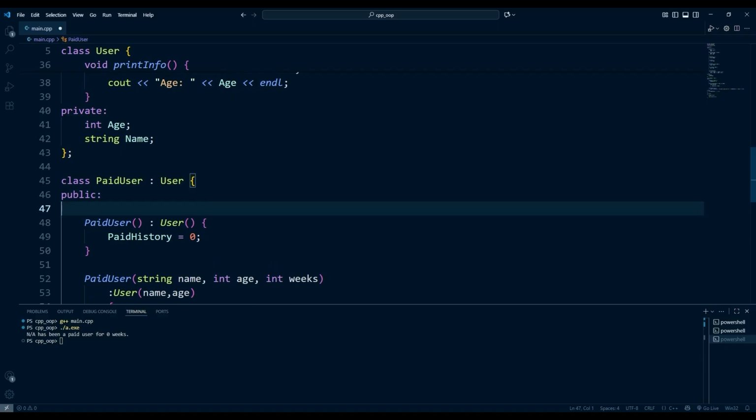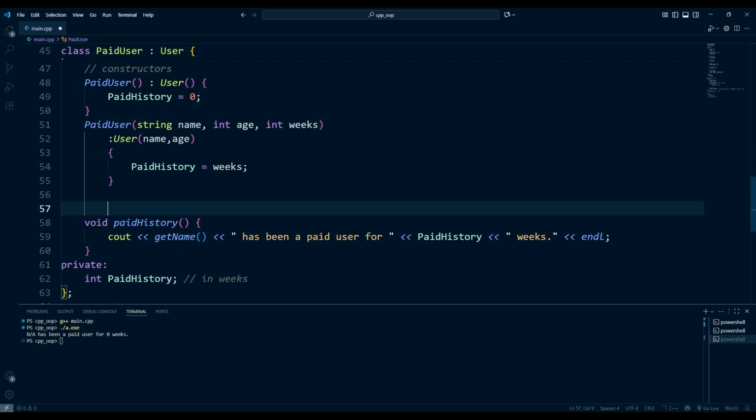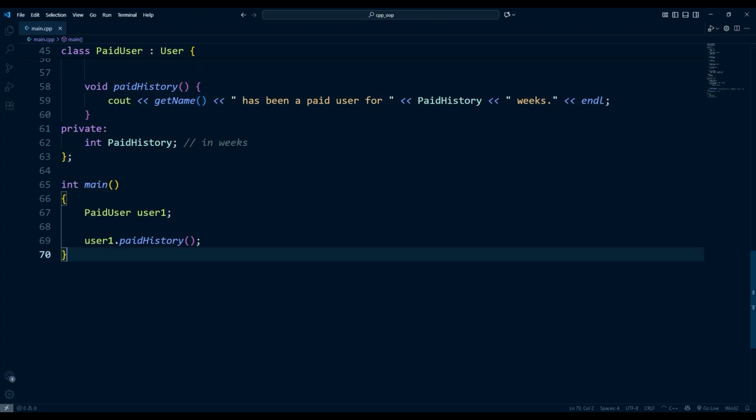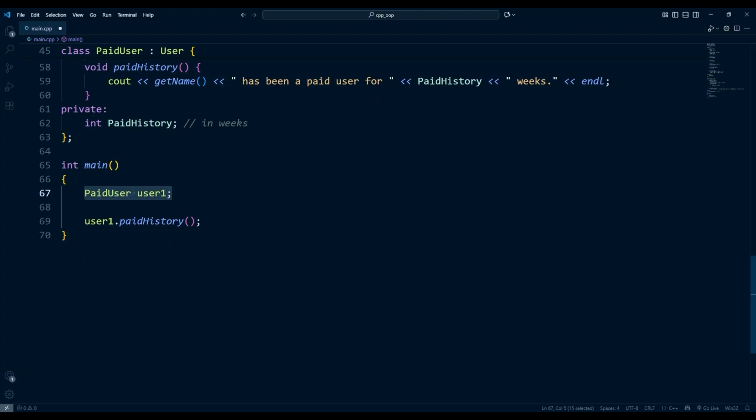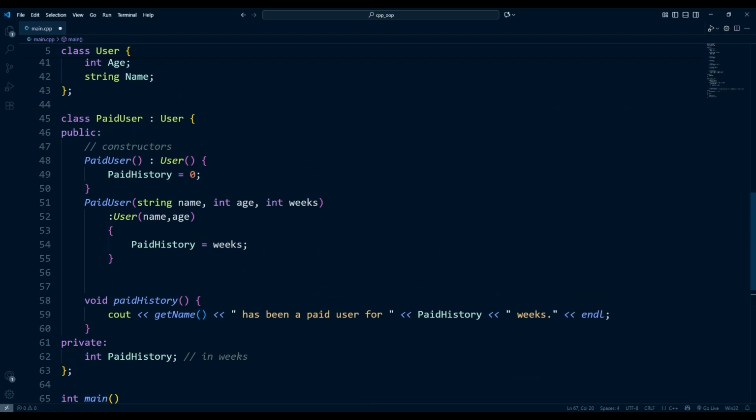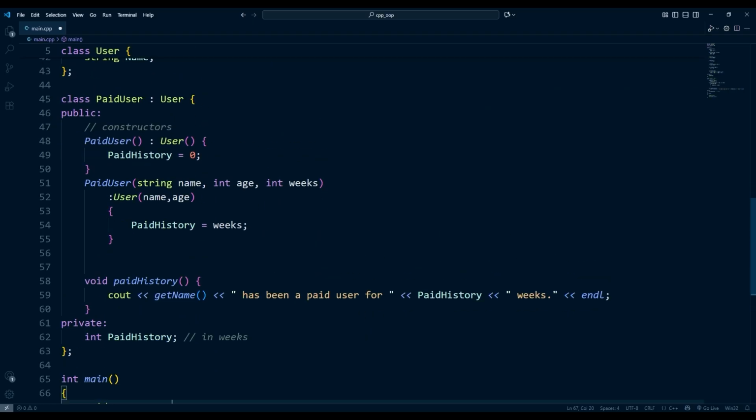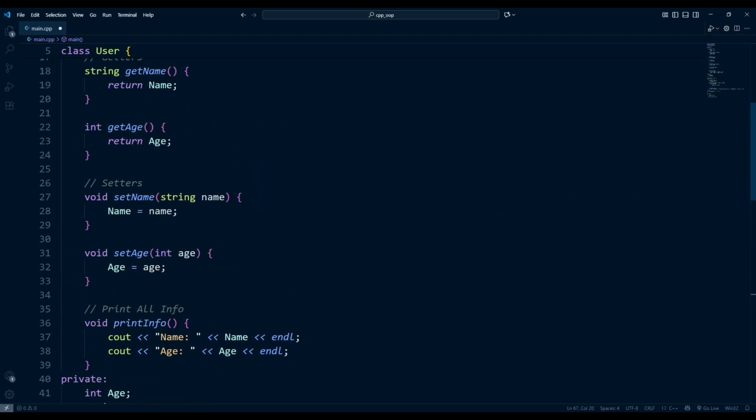Let me go ahead and make some comments here. It's always a good idea to organize your code, especially as it gets much larger, as ours is right now. So we'll go ahead and just kind of add a little bit of comments here and there. So perfect. So we were successfully able to create a paid user and derive a lot of functionality from the base class.